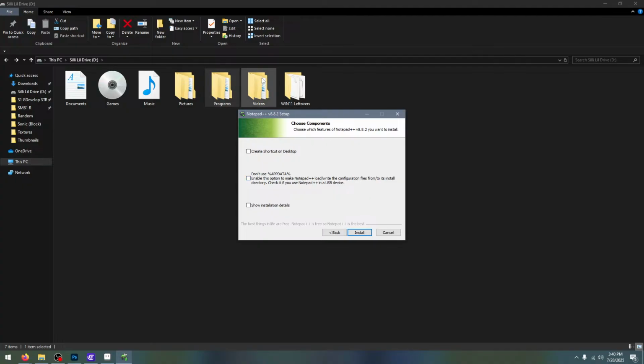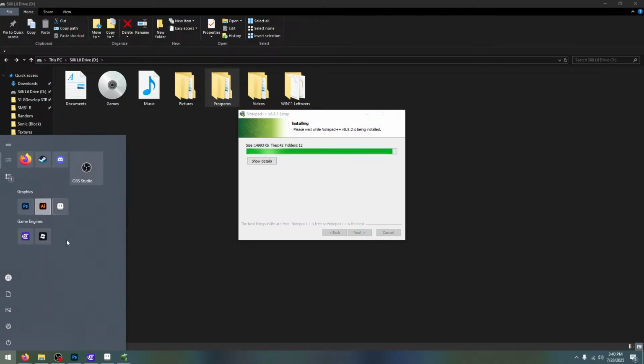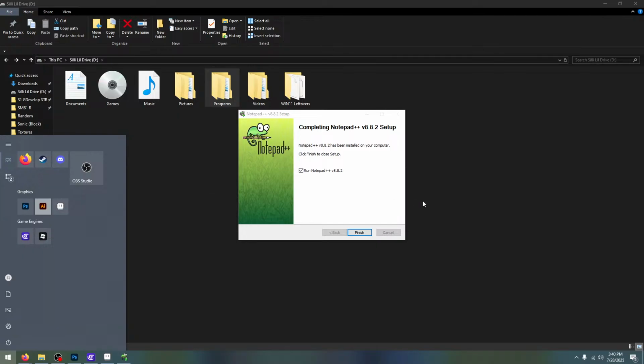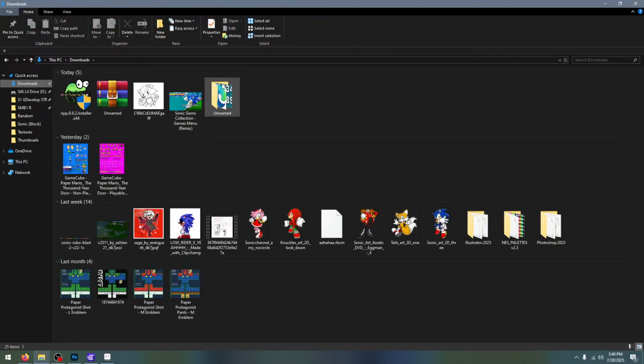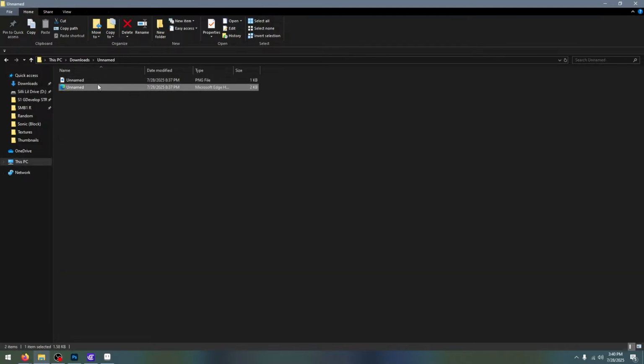Personally, I've been honestly hiding my desktop icons since I've been having a lot of fun just using the start menu. We don't need to run that, but we will be using it very shortly.